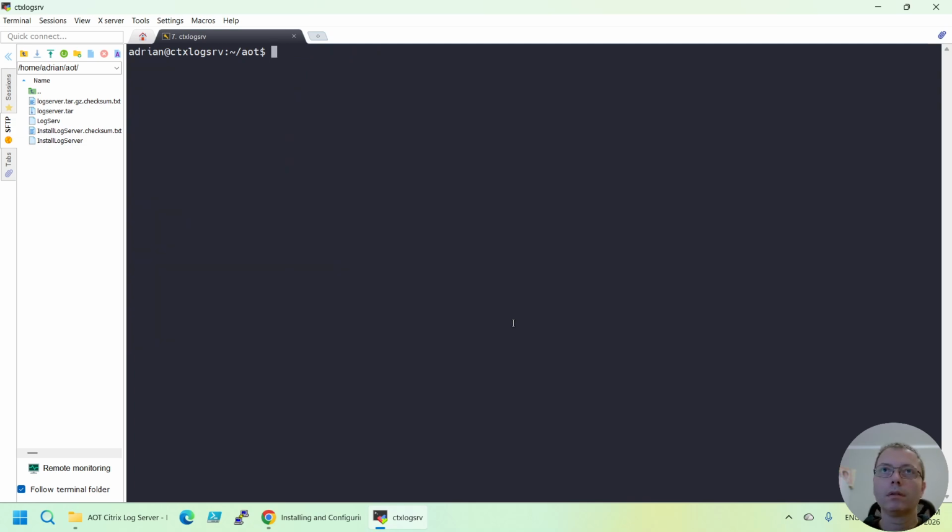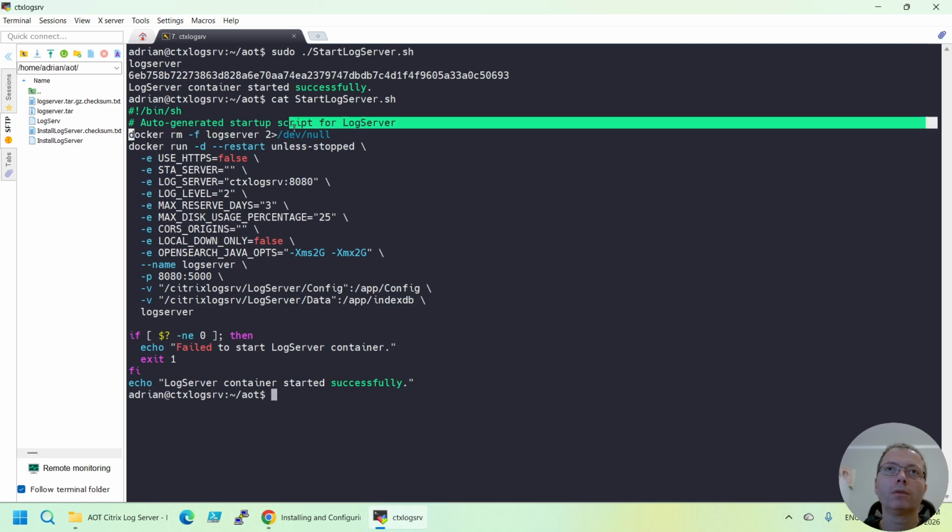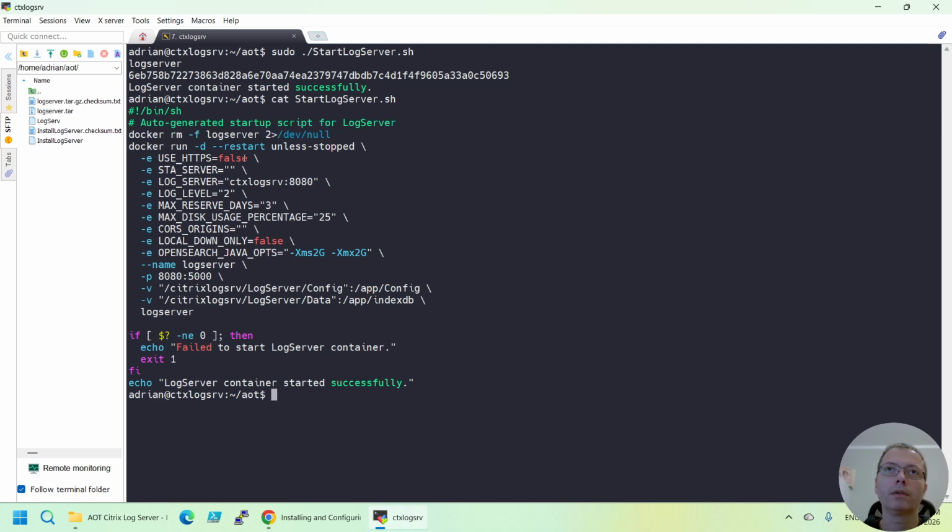Let's start the container one more time. I will not stop it because in this bash script there is also a command that will, if it is started, forcefully shut it down immediately, and then it will start it one more time. It's this command. So this one, docker remove force. So if it's started, it will shut it down immediately.